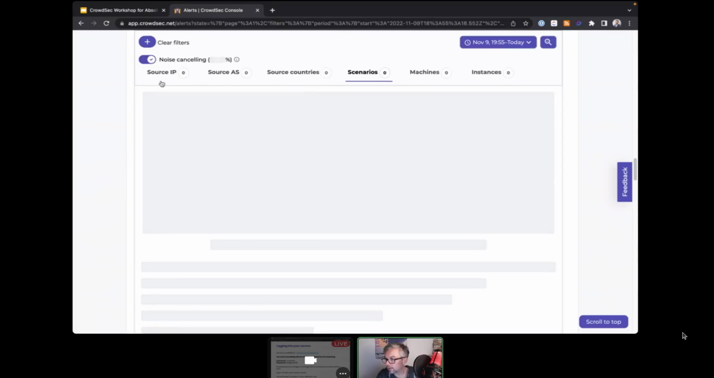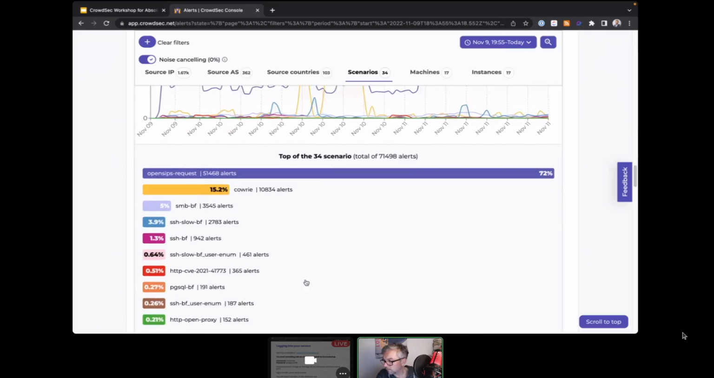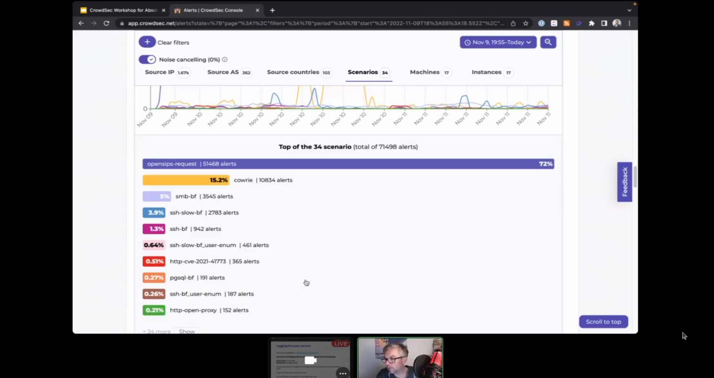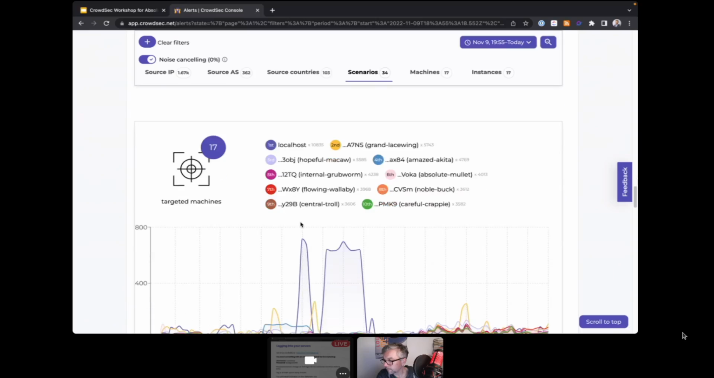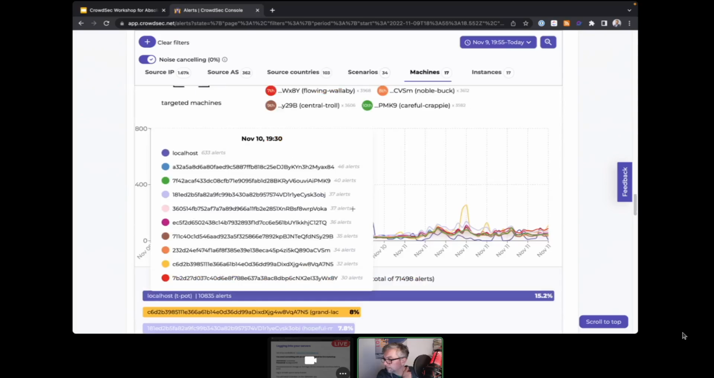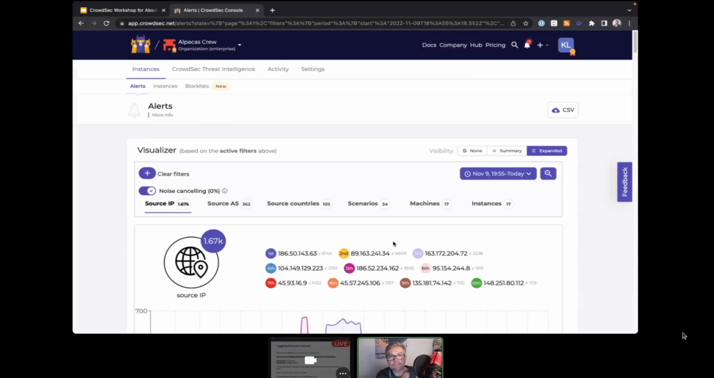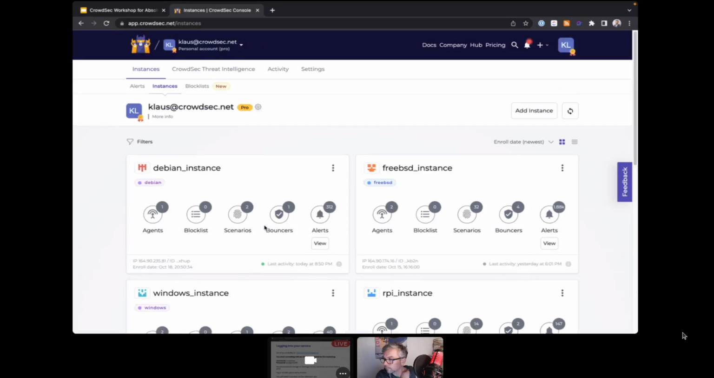If I enable noise cancelling, we can see how it looks. There is still an awful lot of voice over IP, SIP attacks. Oh yeah, those are targeted machines. That one is called localhost. That is a common name, right? All right. Anyway, I hope that gave you an idea of what you can use the CrowdSec console for.